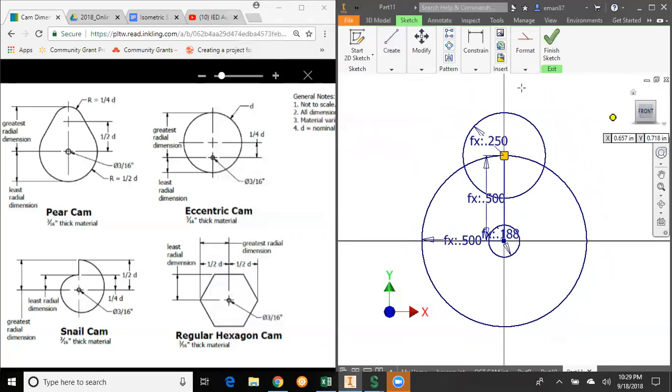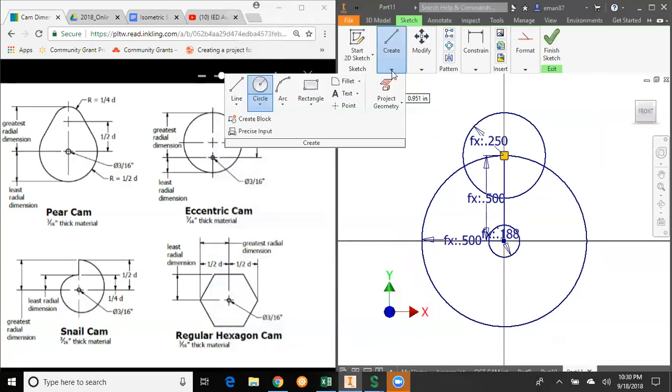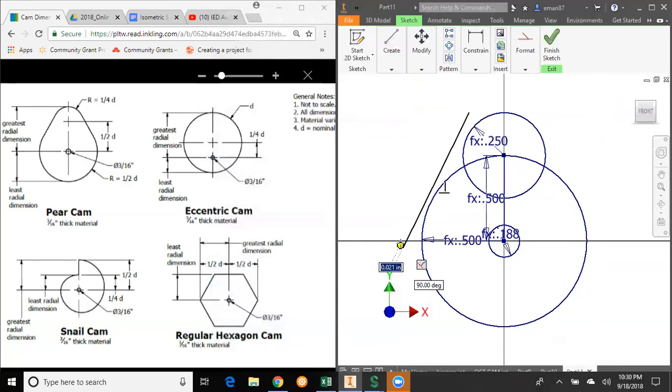When I hit front on my view cube, it helps the object zoom back center. So now that's all that can be done at this particular point. So now what we're going to do is create these lines that are tangent to both sides of these curves. So I go back to create, I'm going to go to line, I'm going to draw a line here, I press enter. That keeps it from following my cursor. I'm going to draw a line on this side, click, press enter.